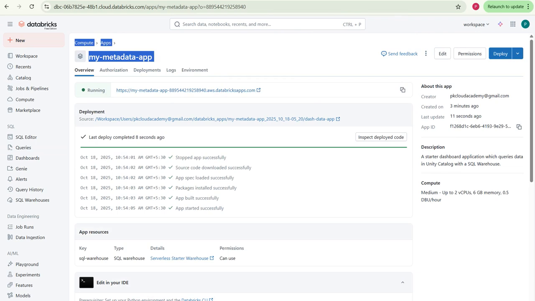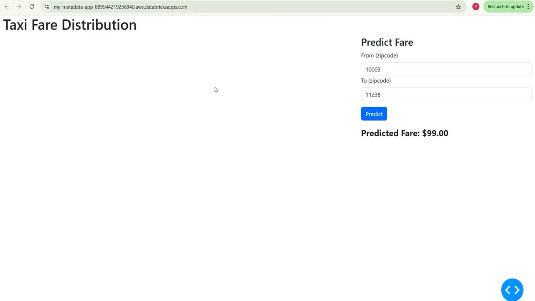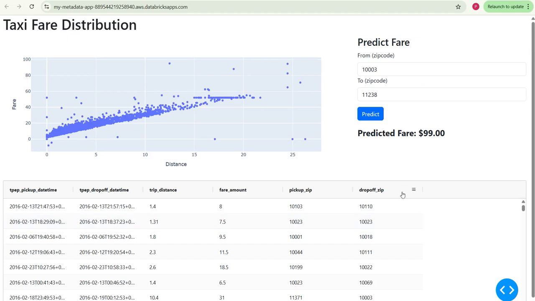If I press the URL, my web app will be opened in another tab. So I'm clicking that. It is going to open my web app. So this is the app we deployed in Databricks. Now it is running as an app. Now the app is running.